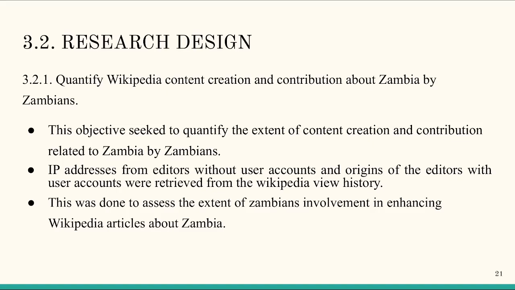So under the first objective, the objective seeks to quantify the extent of content creation and contribution related to Zambia by Zambians. So IP addresses from editors without user accounts and origins of the editors with user accounts were retrieved from the Wikipedia view history. This was done to assess the extent of Zambians' involvement in enhancing Wikipedia articles about Zambia.